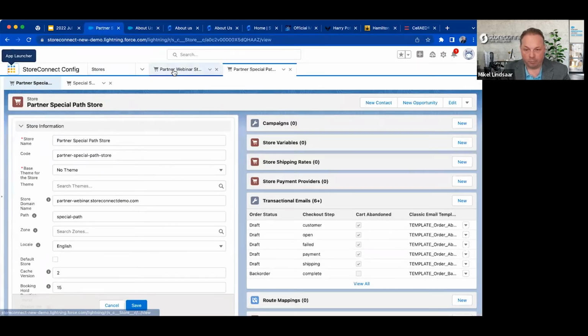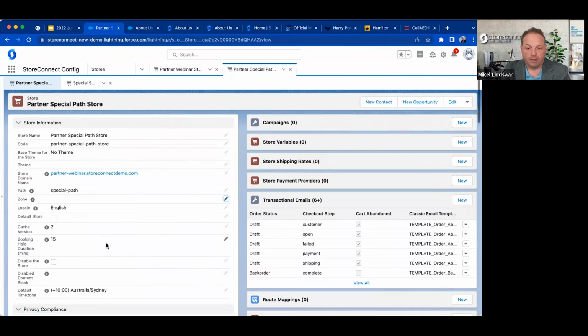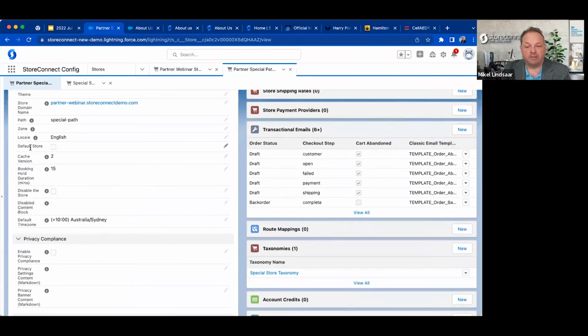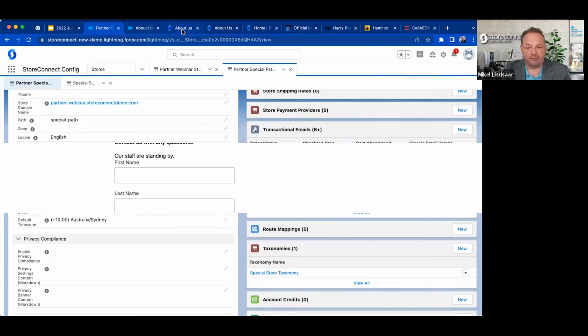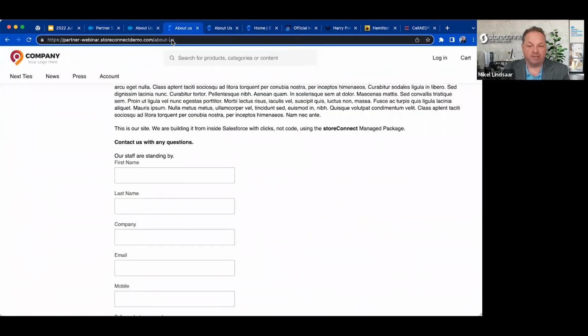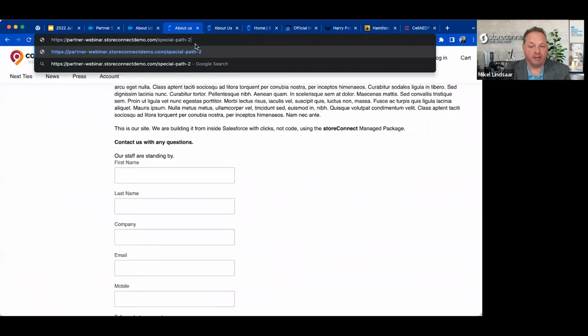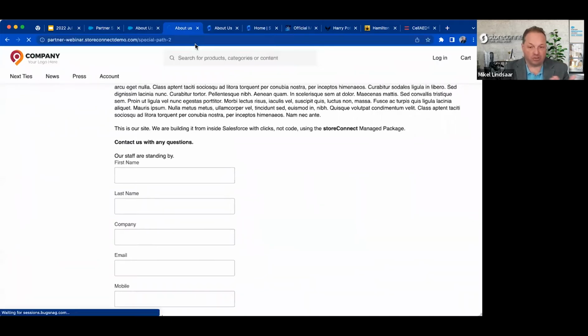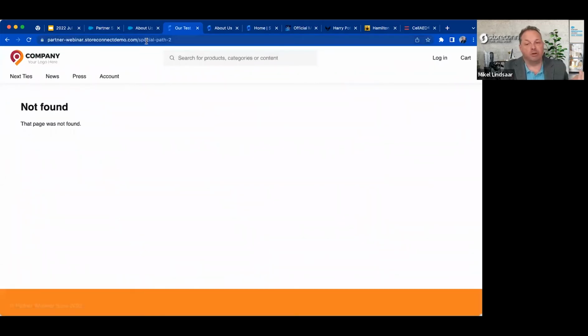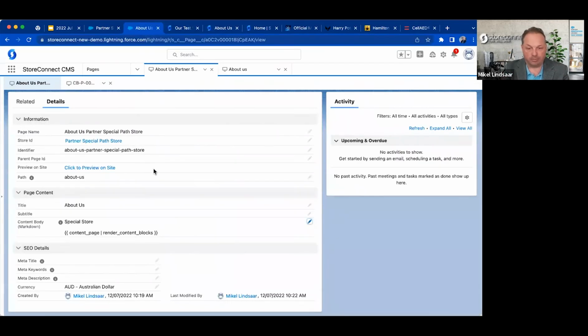Good. Moving right along. The next thing we've got here is default store. What that does is if for some reason we type in some random URL here, so instead of special path, we go special path 2, right? Now that's not a store. So what's going to happen is it's going to look up that as a page on the default store. If it can't find the store with that path, it's going to use the default store to look up that store.